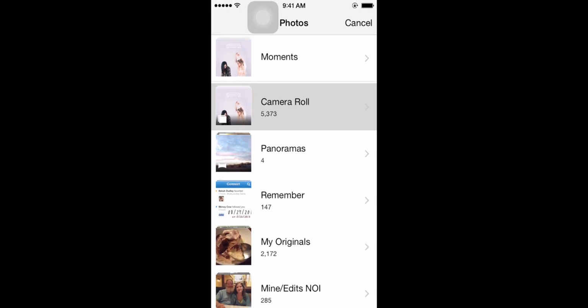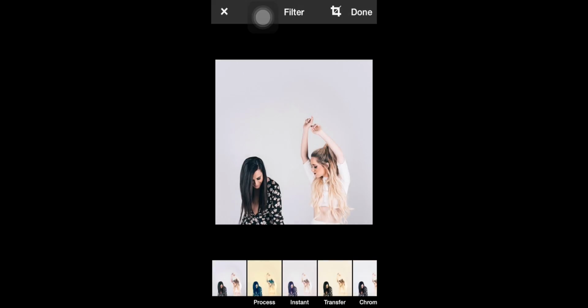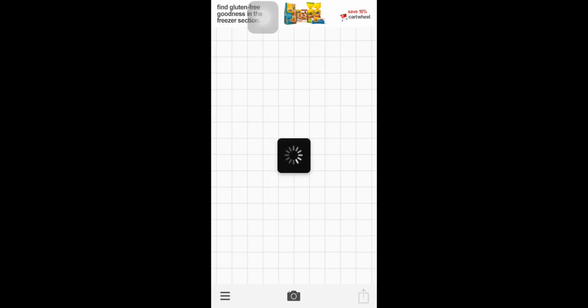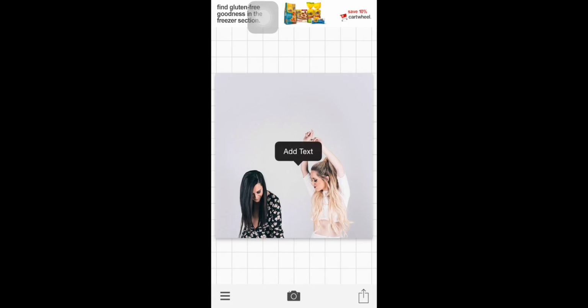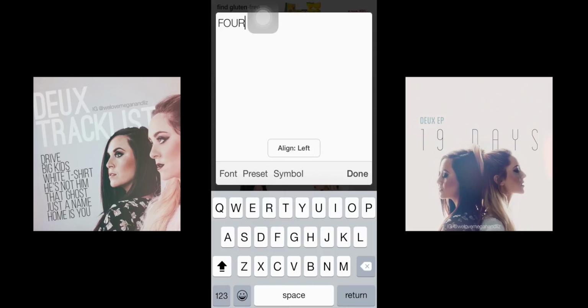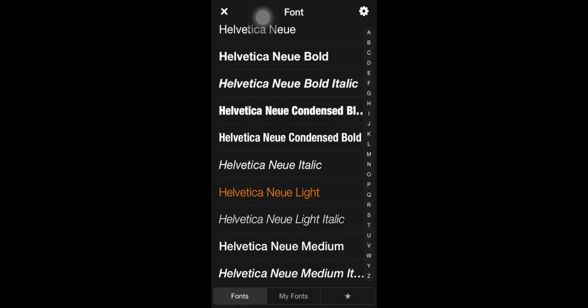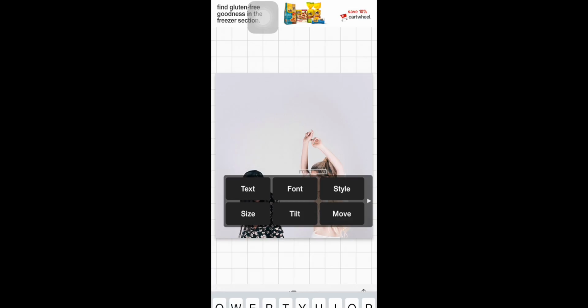What I can do in Phonto with the type treatment. Let's go to photo album. Let's choose the one we want. It's a bit slow, because I like the one feature that they added. I think you have to pay for it, but you can erase part of the type. You can see that in some of my edits, but I'm gonna type out 4 days, all caps. Let's choose the font. I really like Helvetica, so we're gonna have Helvetica for now.